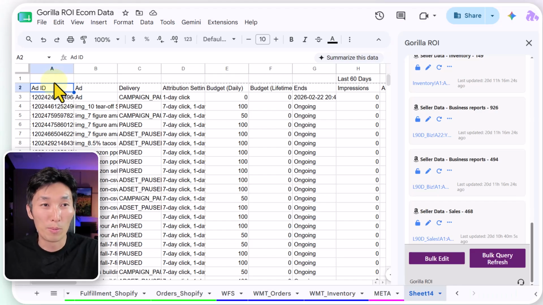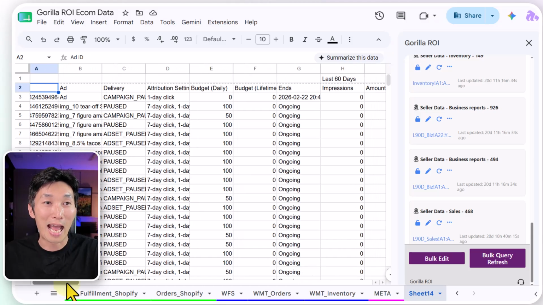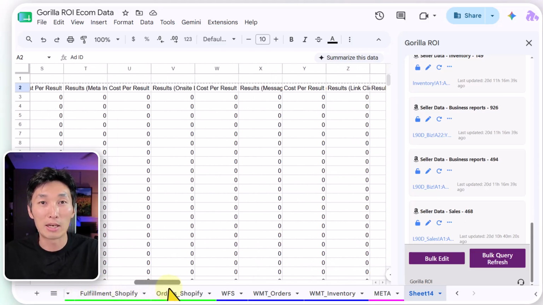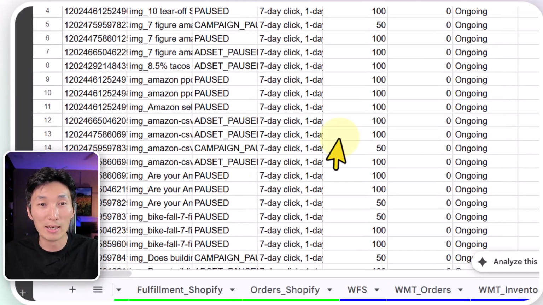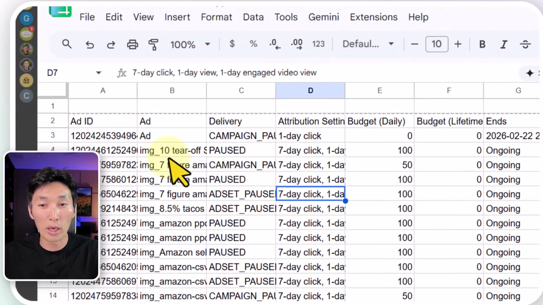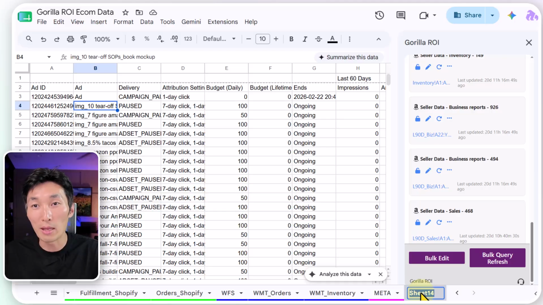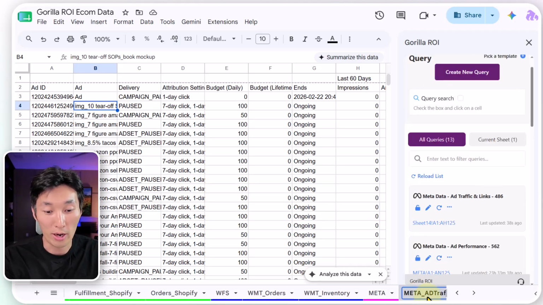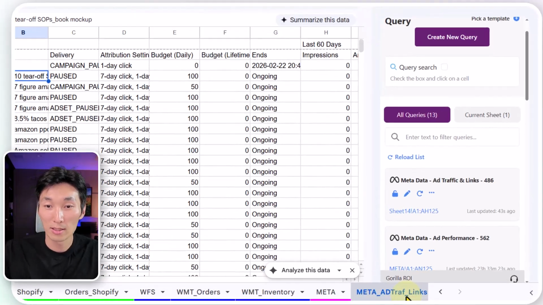The way we pull the data is we're going to give you everything as much as possible. From here, you'll be able to see all your different ads, your campaigns, your attributions, the budgets, the clicks, etc. You can see how quick it is. So if I now rename this to Meta Ad Traffic Links, okay?